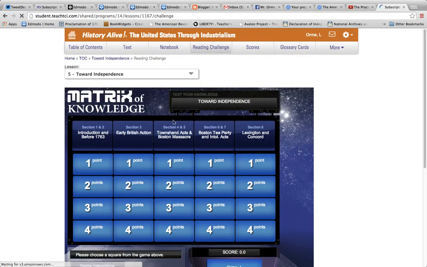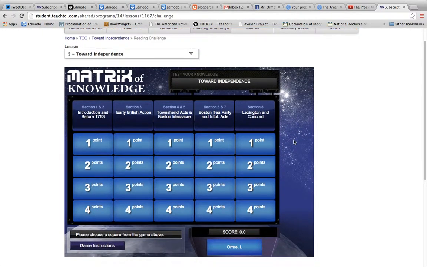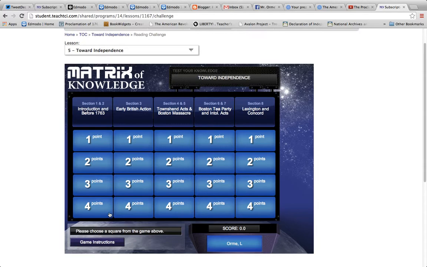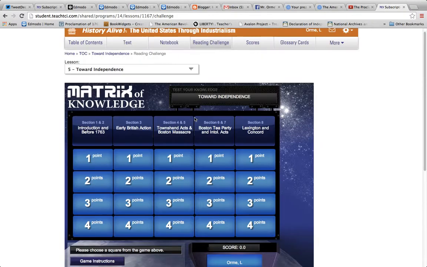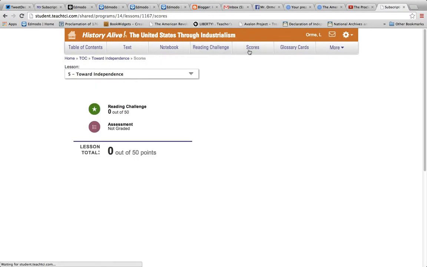Reading challenge, this is what we do towards the end of each chapter. This is like a review. How well do we know our stuff? Okay, so you click on these, and what it does is it gives you certain questions with pictures and all kinds of different things that you'll discover here as we move on. Okay, so there you have your reading challenge. Your scores, this is going to be where you get grades. Okay, we're doing it in numbers because, you know, letter grades sometimes aren't the best, but we do numbers and letters. But nonetheless, there you have that.